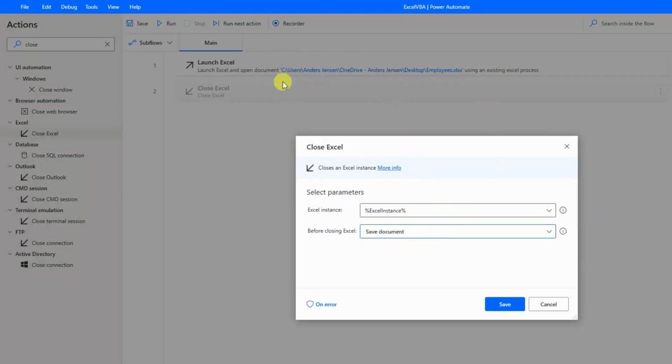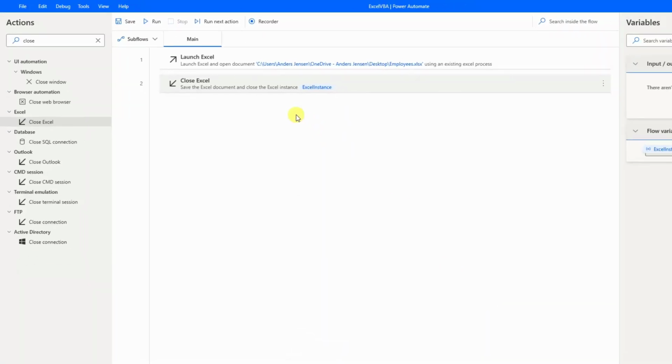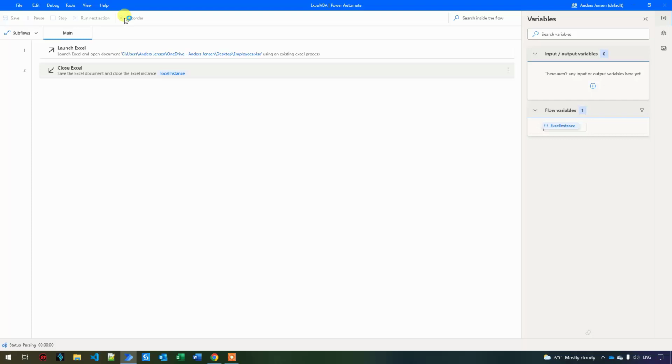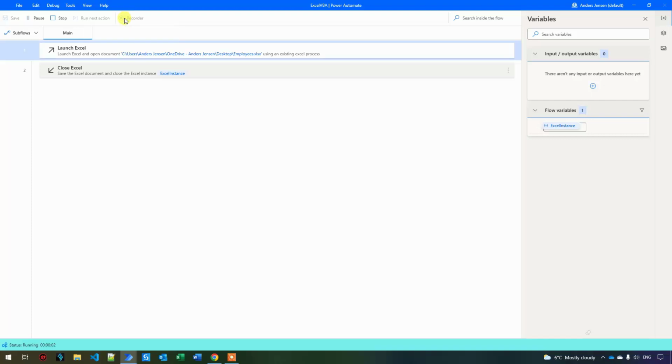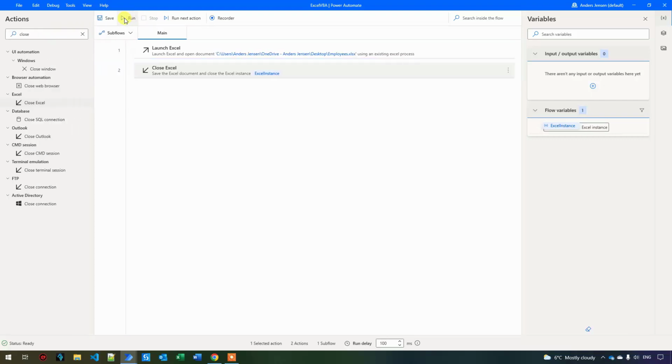So whatever I have written in it, I will save it. Then I click Save. I can run the automation. So if I click Run here and just test that everything works, that I can actually read the Excel book and I can close it. So far, so good. You can see that we have one variable, that is the Excel instance.